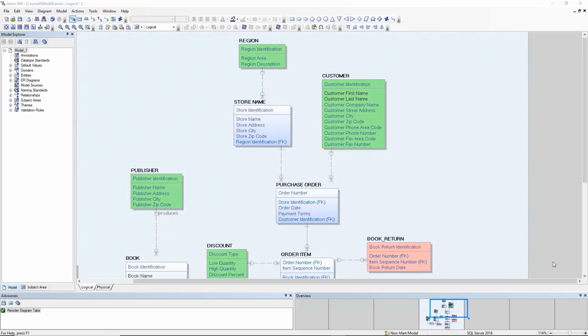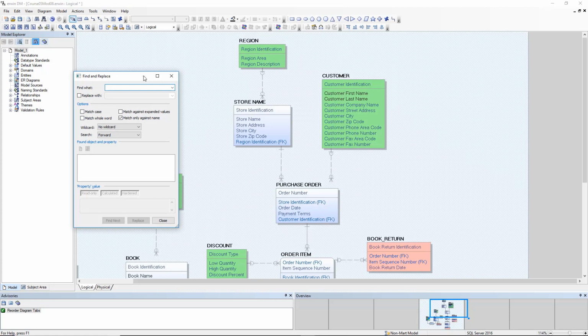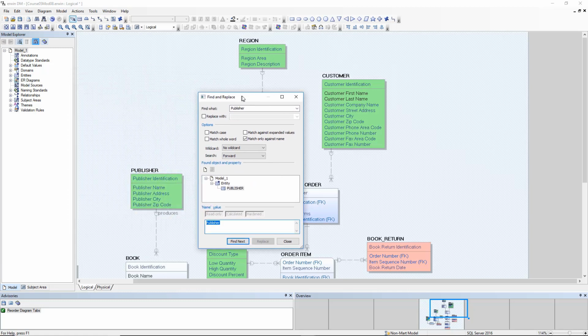Now we're going to examine a Global Find technique that uses the Model Explorer. We'll find the Find button in the toolbar at the top of the Model Explorer, the binoculars. It brings up our familiar Find and Replace dialog. Once again, why not stick with Publisher? And Find Next. As I step through it, it looks pretty much like the Edit, Find, and Replace.